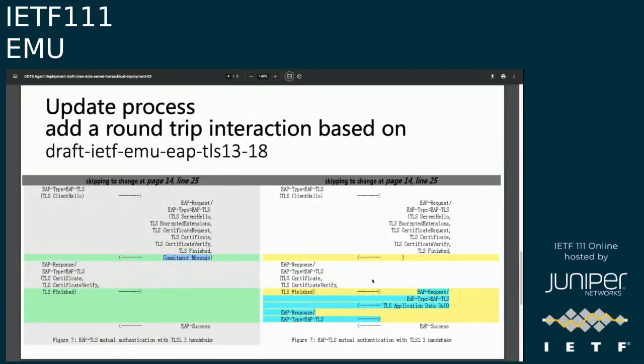We update the process in Figure 7, Figure 8, and Figure 9. We add a round-trip interaction based on the draft IETF EMU EAP-TLS 1.3, version 18. After the TLS Finished message sent from the EAP server, no more commitment message is sent. And after the TLS Finished message sent from the authenticating peer, the EAP server will return an EAP request message with TLS application data 0x00. Then the authenticating peer gives a response. Finally, there is an EAP success, which flags the end of the procedure. Next slide, thanks.